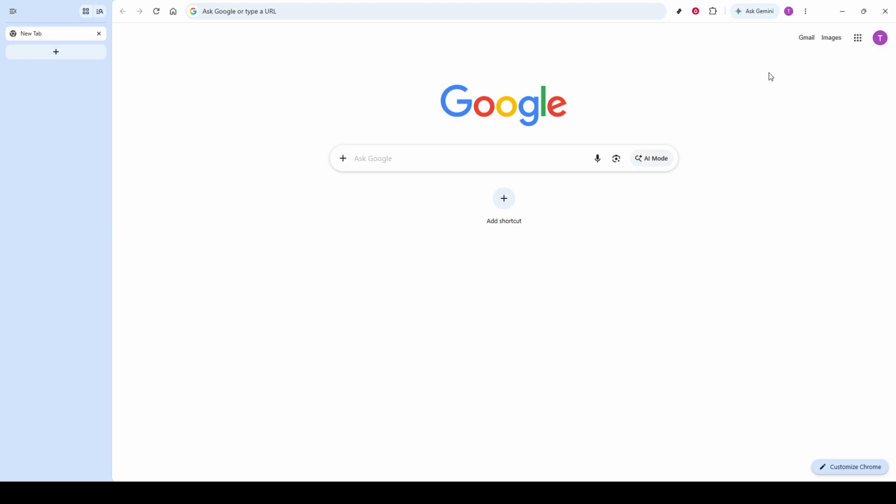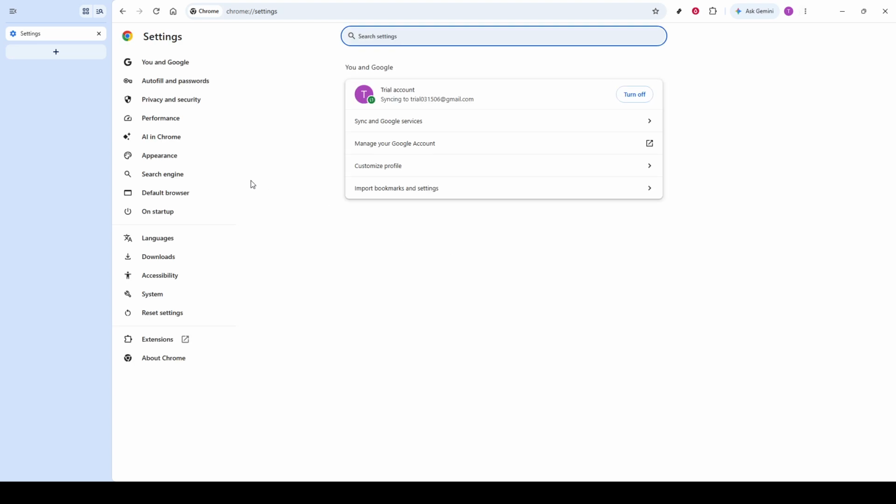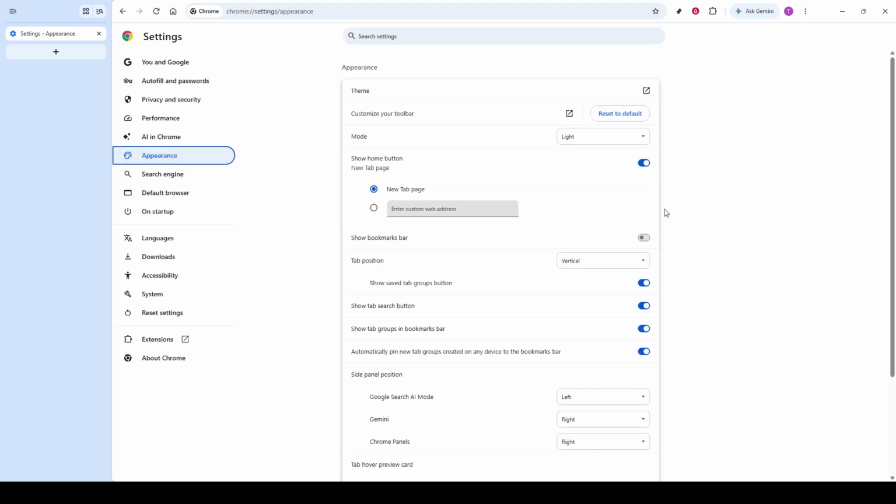Using the settings route can be helpful because it also lets you confirm exactly how Chrome is configured, especially if you're adjusting other appearance preferences at the same time. Once vertical tabs are enabled, take a moment to get comfortable with the new layout. It can feel a little different at first, especially if you've always used the traditional horizontal tab bar. But for many people, this setup is easier to manage, particularly when working with a large number of tabs.